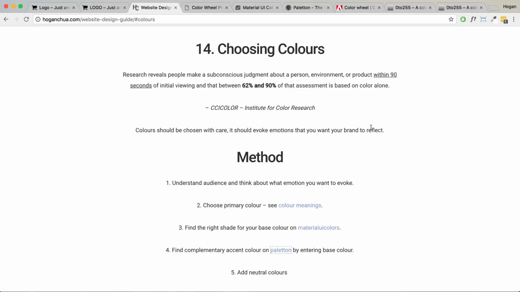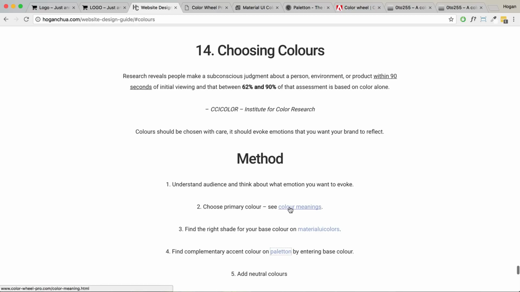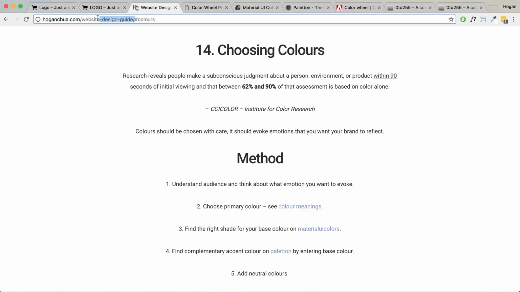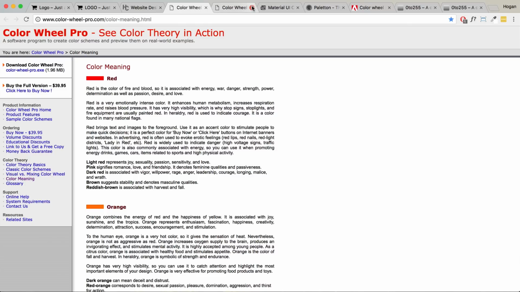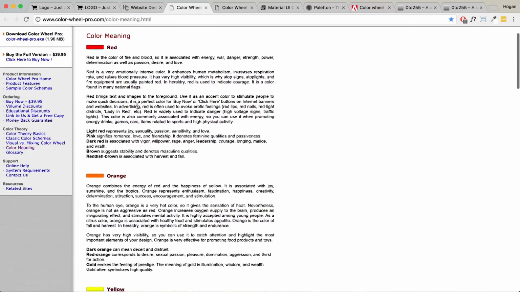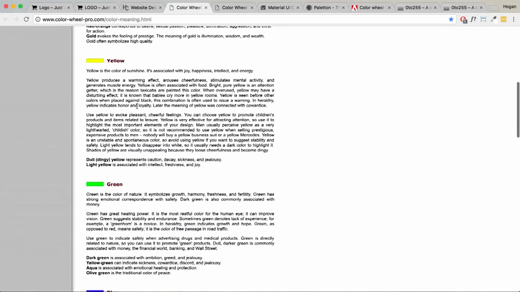All right, so the first thing that I want you to do is really understand your audience. Think about how old they are, are they mostly male or female, what do they like, where do they live, and things like that. And then once you have an idea of what emotion you want to evoke as well, then go to a color meanings website. So you can go to Hogan Chua web design guide, okay, and then you can click on the color meanings website, and basically it'll explain what each of the colors mean.